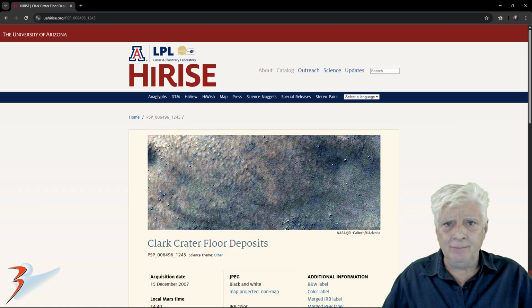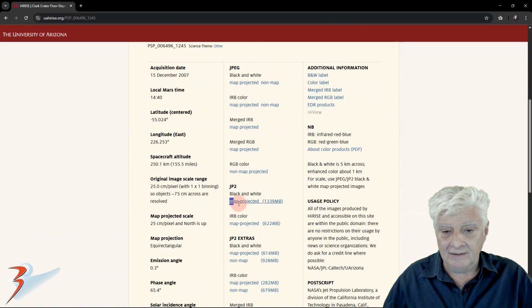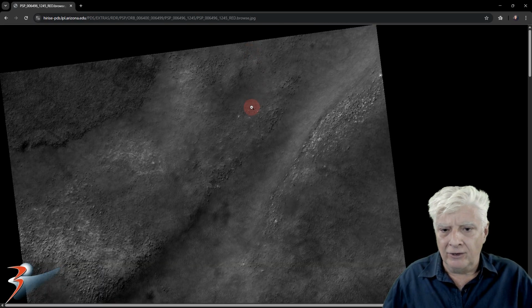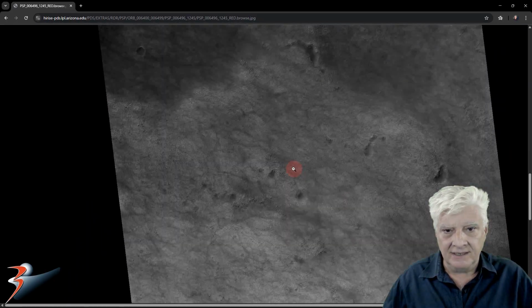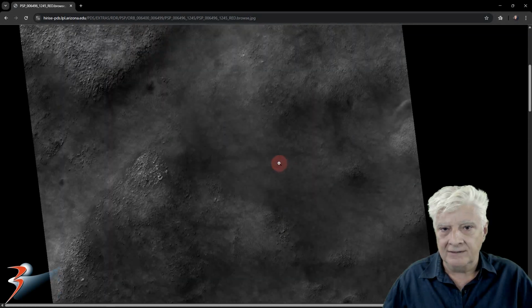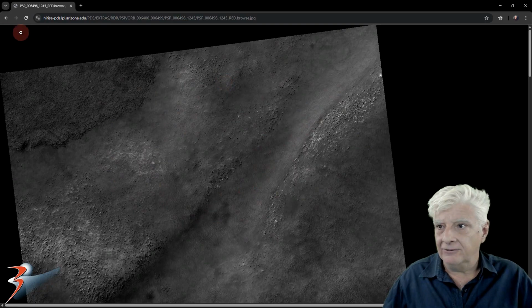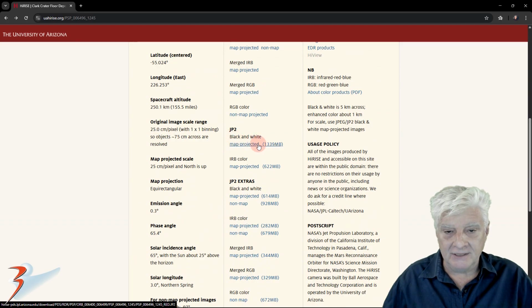So some people have said they can't find the anomaly I presented, but they're not downloading the high resolution JP2 black and white map projected file. They're actually looking for that anomaly in this low resolution image, and I'm afraid to say you're not going to find it, because that anomaly is way too small to find in this low res photograph. You need to download the JP2 black and white map projected file.